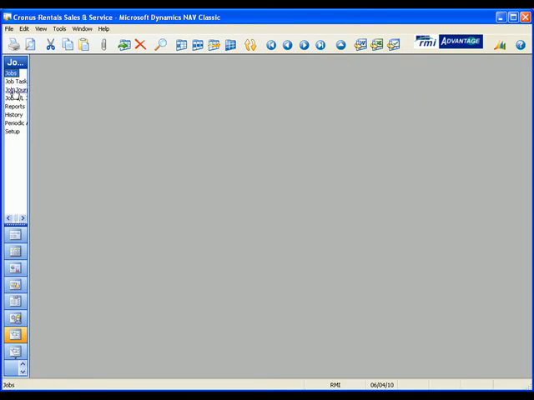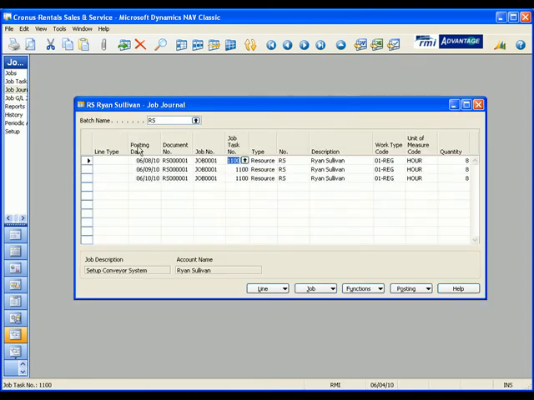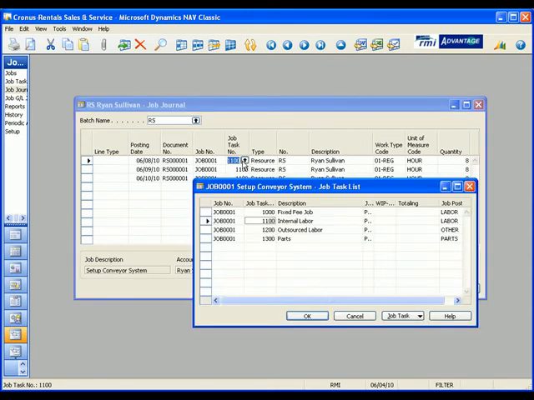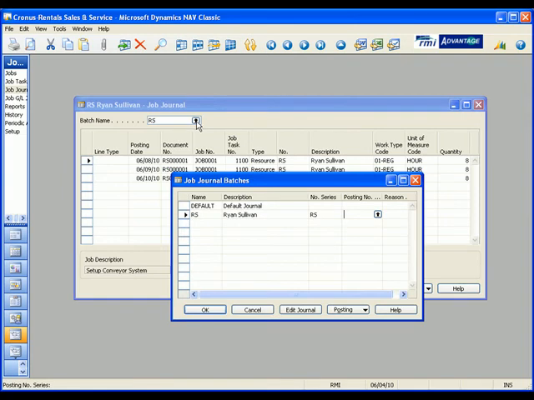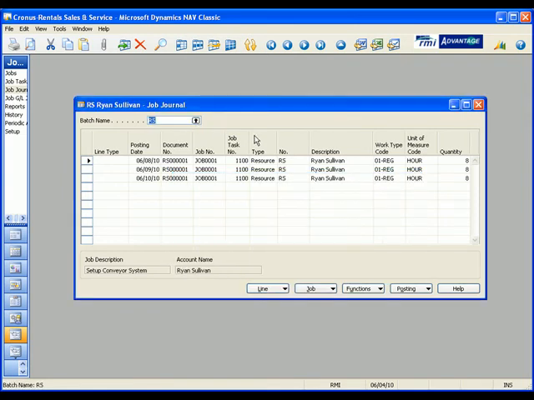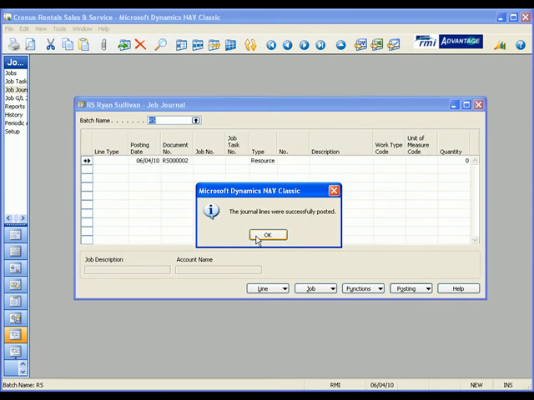What I'm going to do now is close everything and open up the job journal. The job journal is where we're going to post all of our internal time related to this job. We see the posting date, which represents the day the work was performed, and we enter a document number and the job number, and then we need to make sure we're choosing the correct job task number. In this case, we've chosen 1100. The resource RS stands for Ryan Sullivan, and you'll notice we've also created a batch for Ryan Sullivan. So we can create multiple batches for each of our technicians who are working on jobs. We see he worked 8 hours on these days, and now we can go ahead and post this back to the job.